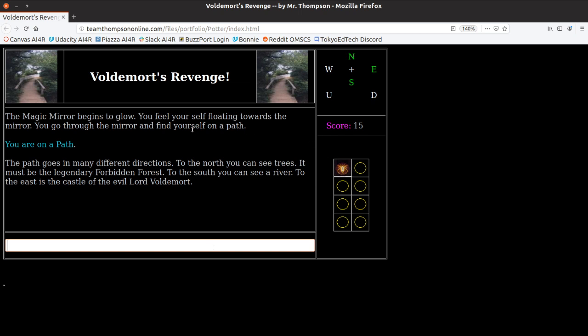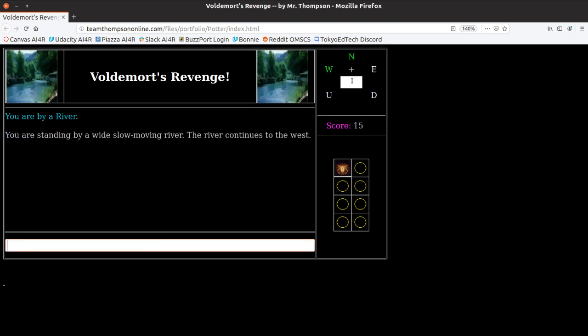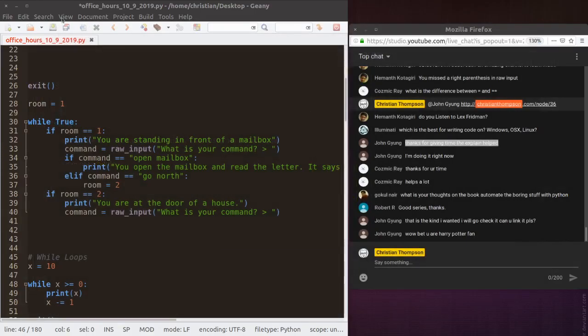And then now I am glowing. I'm floating towards the mirror, and I find myself on a path. And the north, you can see trees. South, you can see a river. And the east is the castle of Lord Voldemort. So I can just go here and just click, and I can move around. And so the green letters tell you which way you can go. There's a bottle. There's a bunch of different challenges. You got to basically rescue Ron and Hermione. Something I made a long time ago for my students.